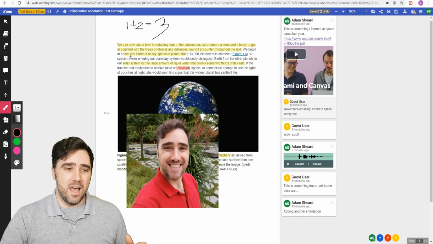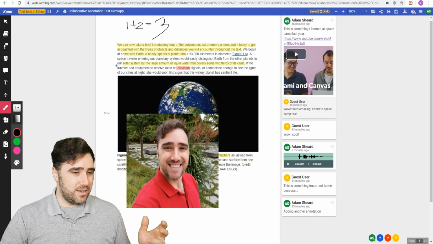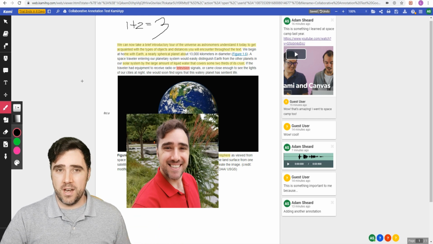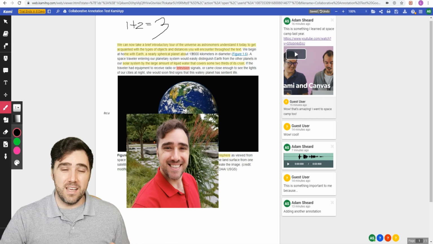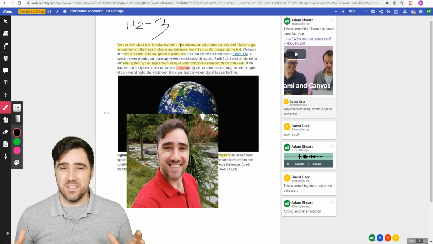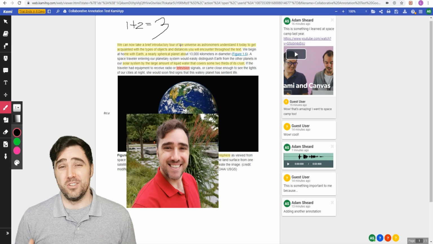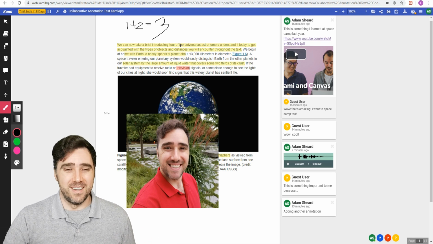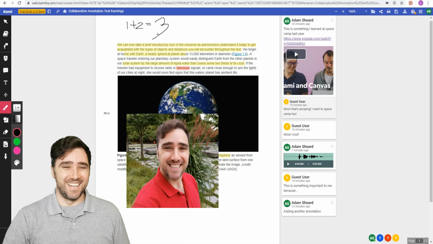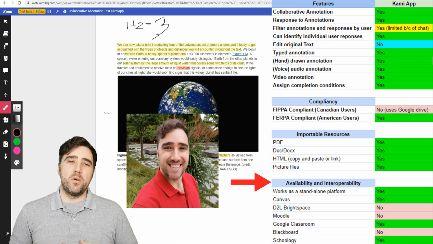And that's actually a really important thing also, that Kami app allows you to have drawn annotations in addition to the typed annotations, because it can maybe circumvent some of the worries that teachers might have that their students aren't actually doing the work, because clearly this is a student's writing. So finally, let's talk about compatibility.